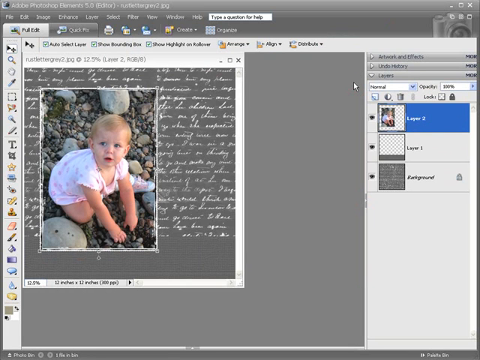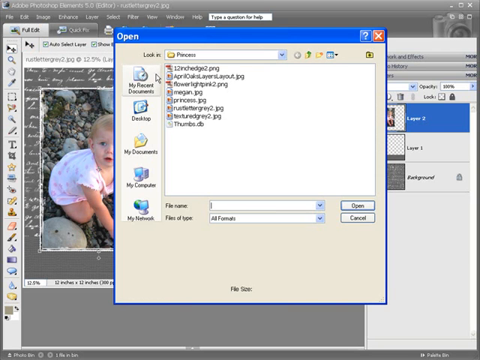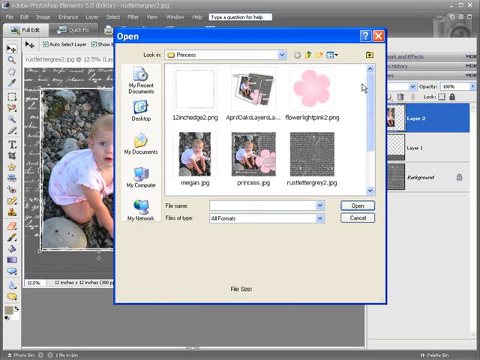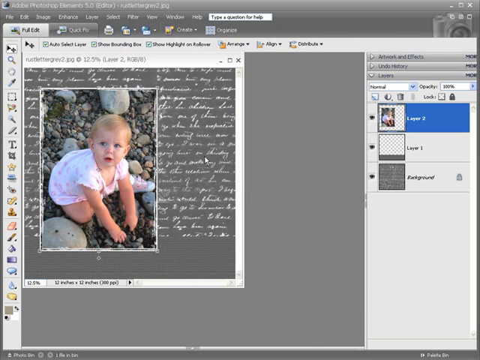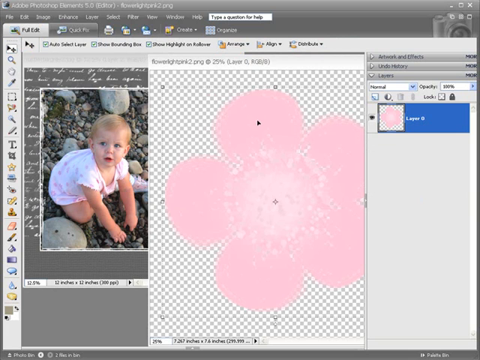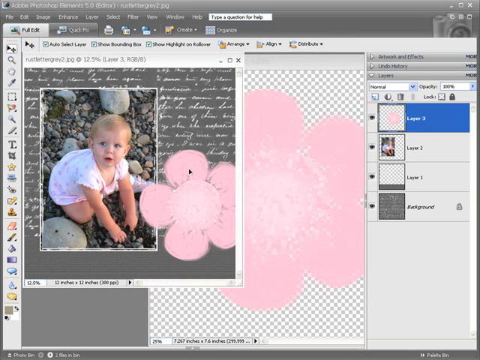I can go ahead and close these papers or leave them open if I want. However, if your computer is slower, you'll definitely want to close out as much as you can in the background. File, open again. This time I'm going to bring over this flower. I'll pull it over and place it where I want.